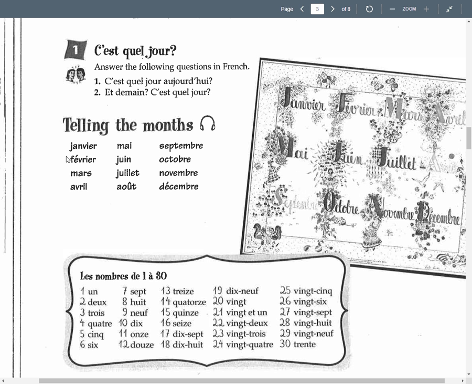Janvier, février, mars, avril, mai, juin, juillet, août, septembre, octobre, novembre, décembre. There's enough similarity here that you can usually look at the word and tell what it is. I mean, the last four especially, it's just a matter of inverting the order of the R and the E. But that brings us through the months of the year.